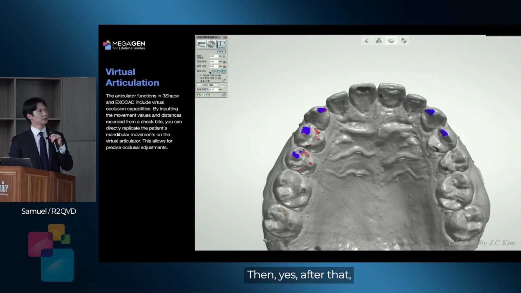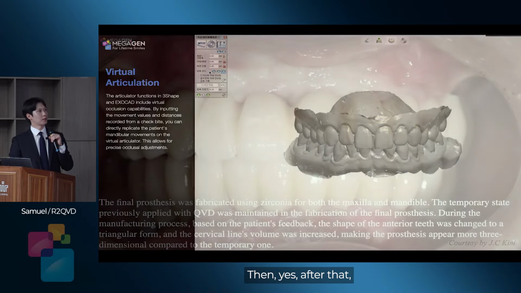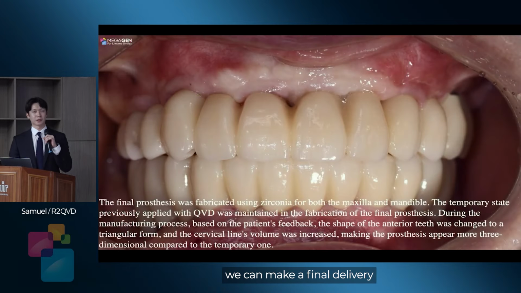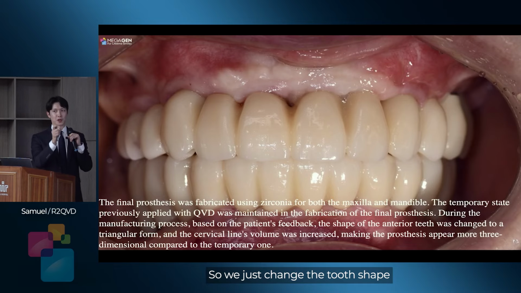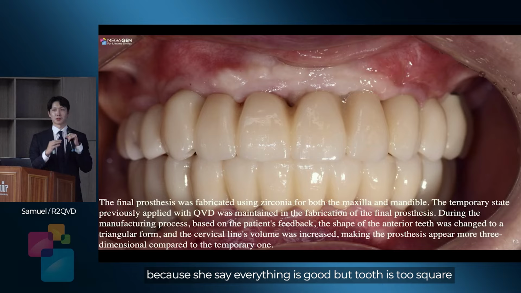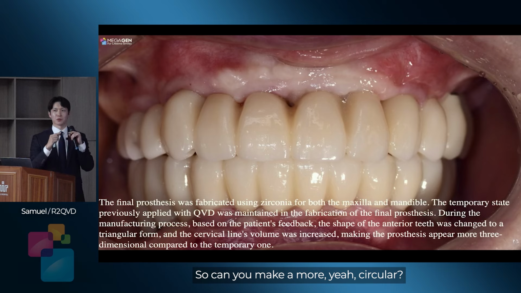Then, yes, after that, we can make the final delivery, something like that. So we just changed the tooth shape because she said everything is good, but the tooth is too square. So can you make it more circular? Yes, why not?